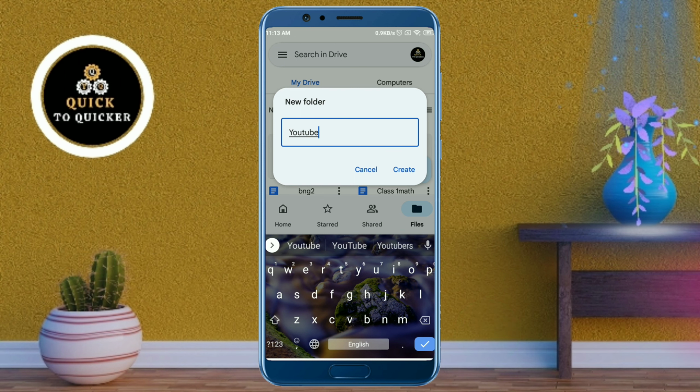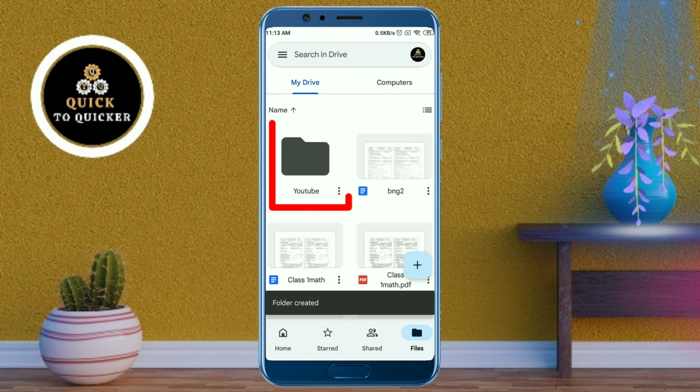After that, click on create. Now you can see that my folder has been created successfully.